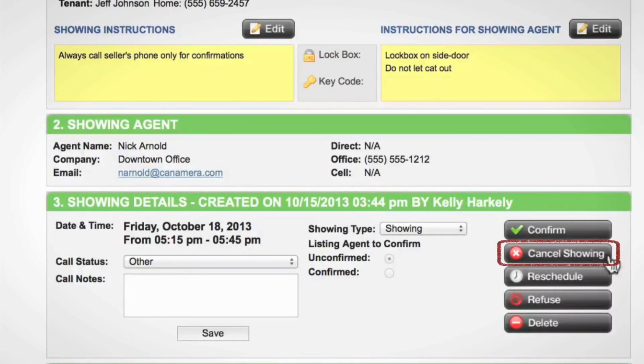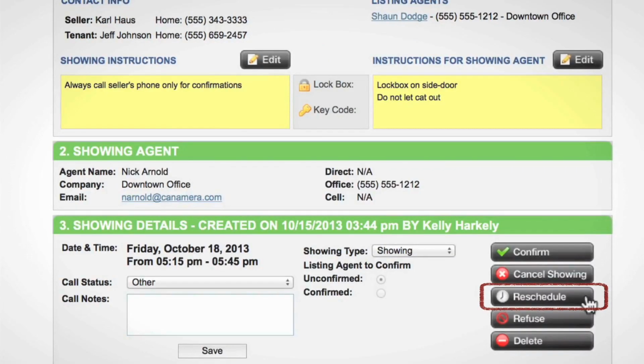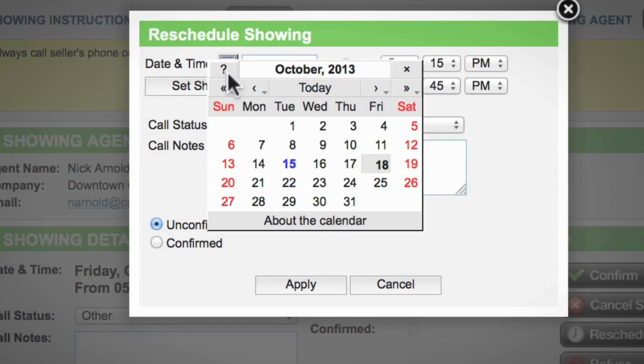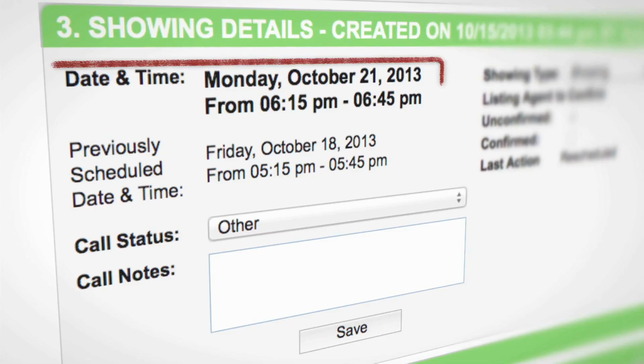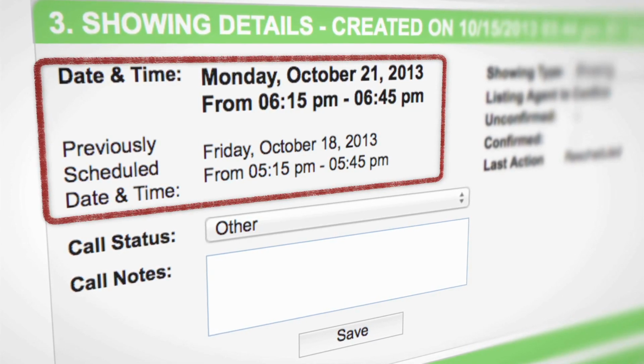To cancel a showing, click on the Cancel Showing button. To reschedule a showing, click on the Reschedule button. Enter the new date and time for the showing. The system will show you the new time as well as the original time requested.